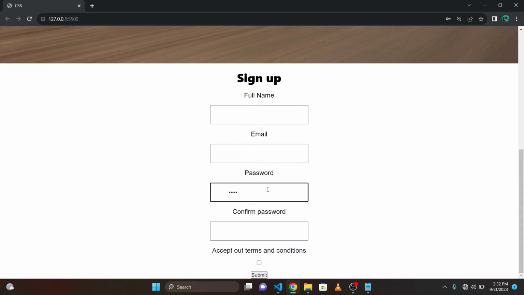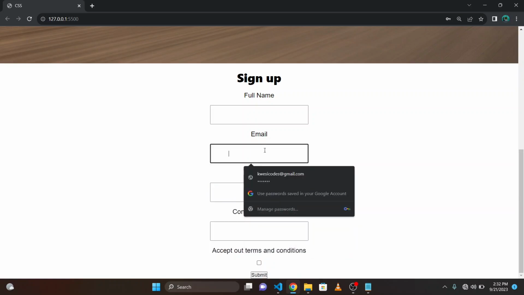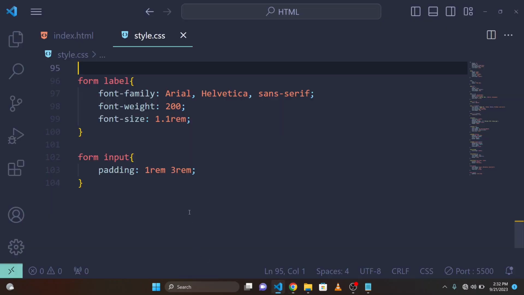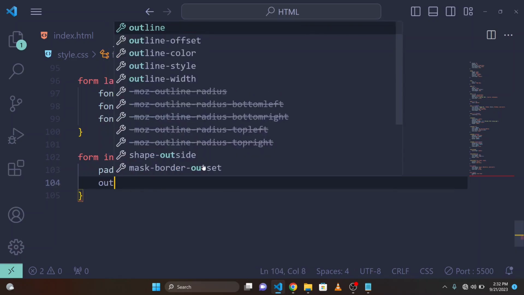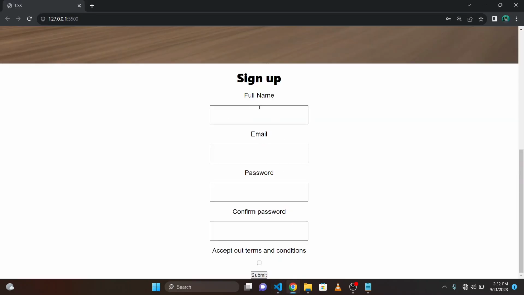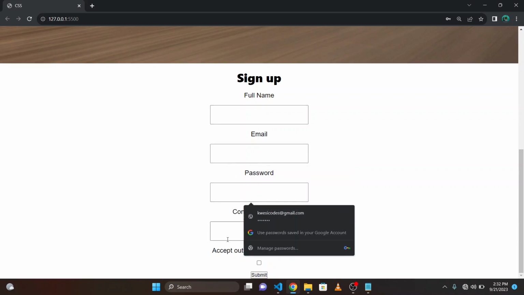Let's remove the outline, which, as I explained, when you tap on it, you see some black border around it. Let's remove that by setting the outline to none. Now, if I save this and I check in the browser, you can see the outline is gone. So when I click on it, there's no outline that comes.